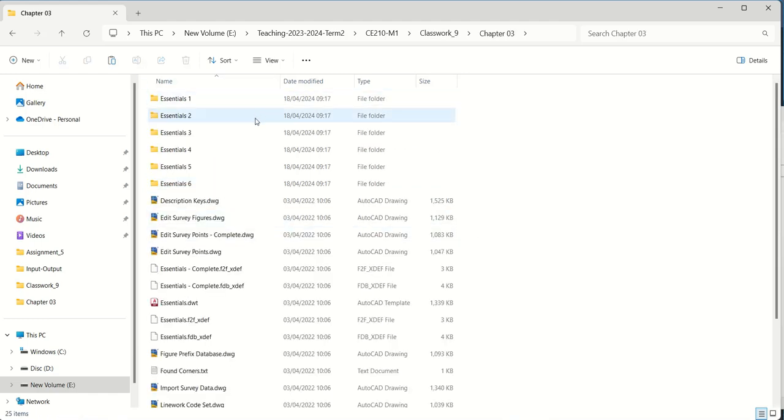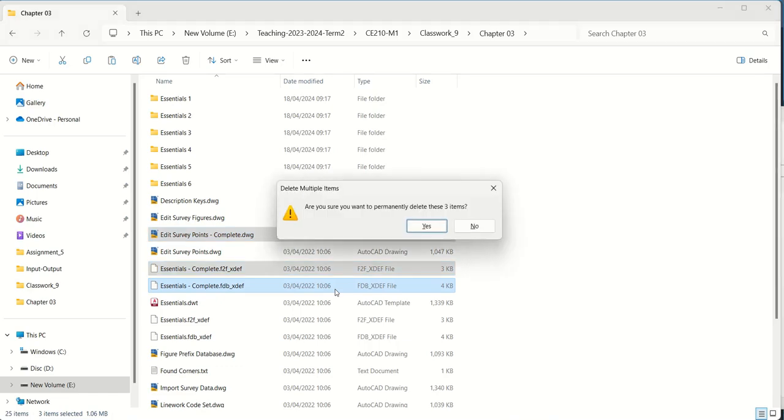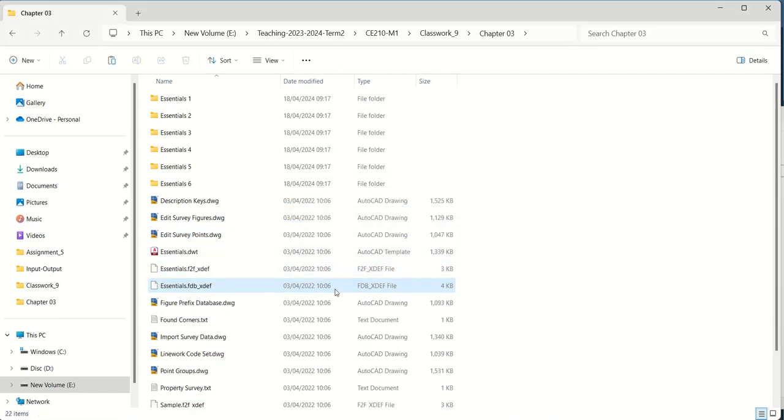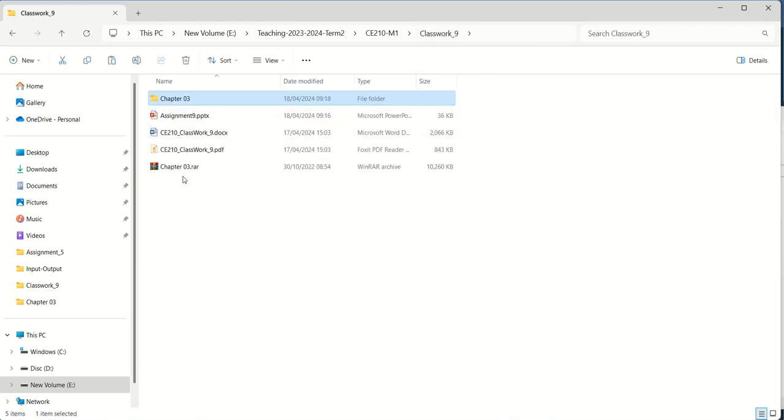You have these things, and you will see later on that these are databases in reality. If you have something called the complete here, this file and this file, just delete them. We don't need them because they will disturb us in our work. Just delete those files, and let's start. So this is chapter 3.